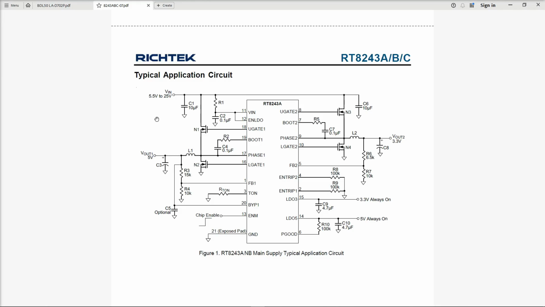But this one here is taking a V in of 5.5 to 25 volts, which is fine. We have 19 or 20 volts coming in. That comes into our V in to power the IC, and it also goes to an enable pin, which I presume enables our LDOs. ENLDO, I presume, means enable our LDOs. Those LDOs are on pin 14 and pin 15. As you can see, LDO 5 on pin 14 gives us our 5 volts always on power. LDO 3 on pin 15 gives us our 3.3 volts always on power. There's two switched outputs: V out 2 here, which is a higher current 3.3 volts, and V out 1 here, which is a higher current 5 volts.